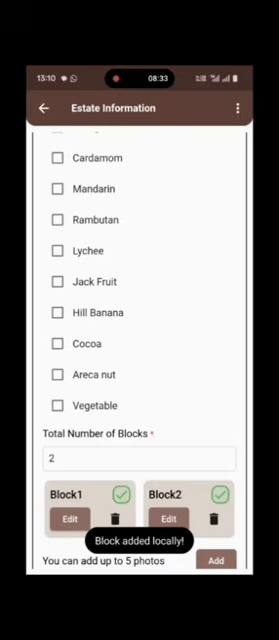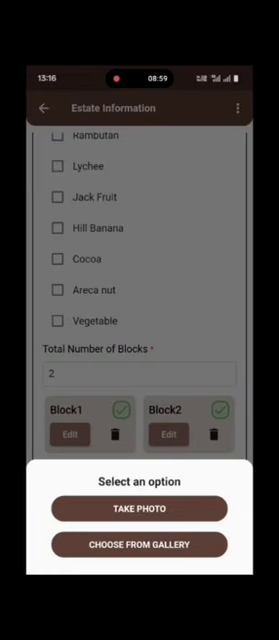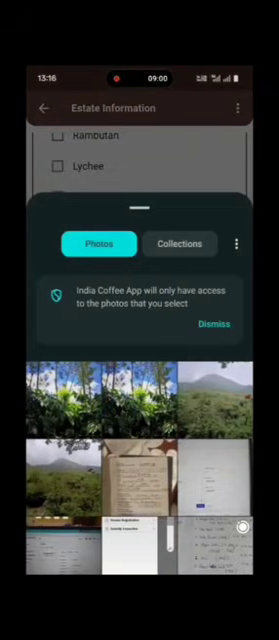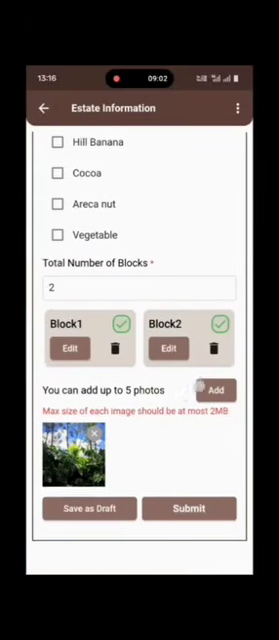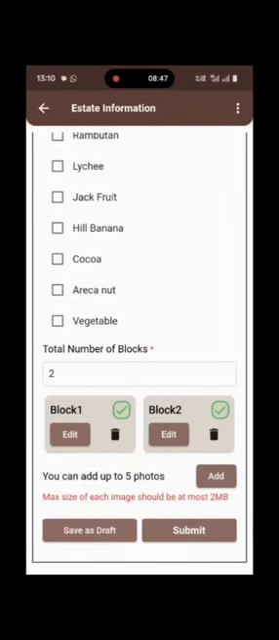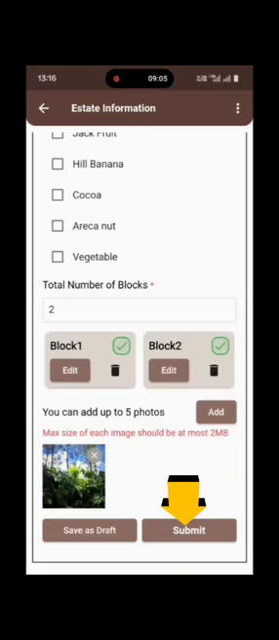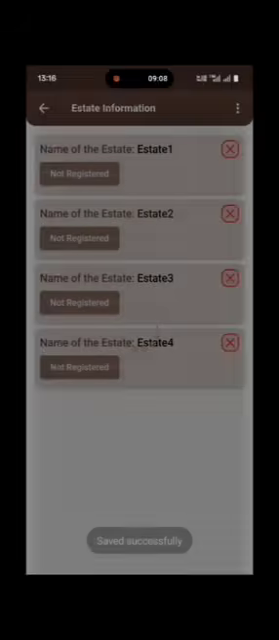Growers can upload up to 5 photos of the estate using the Add button. However, adding photos is optional. Please ensure that each image is below 2 MB in size. Now, at the bottom, you will see 2 options: Save as Draft and Submit. Use the Save as Draft button if you want to return later and update the estate details. Use the Submit button once all the information is complete and correct.